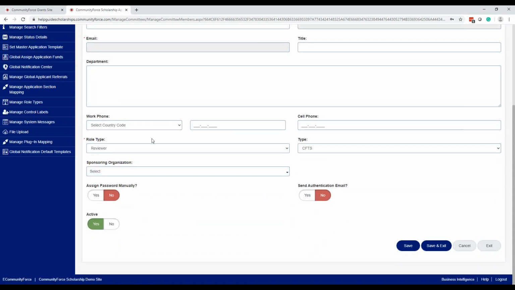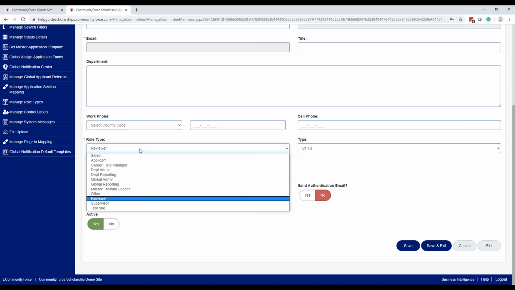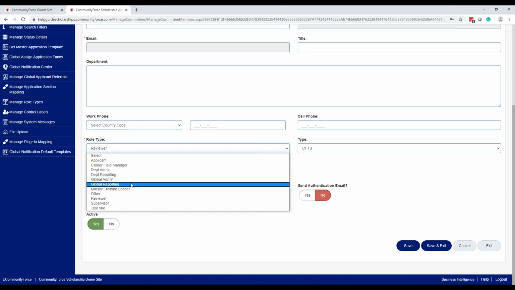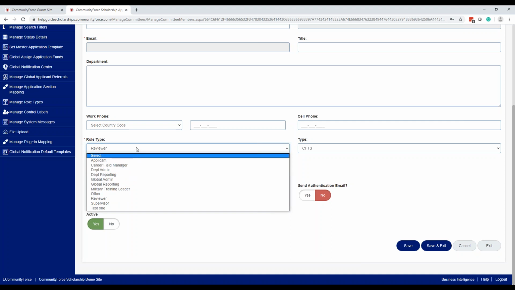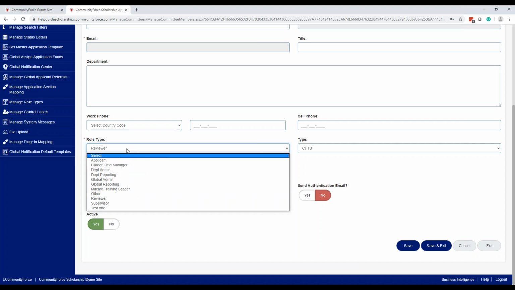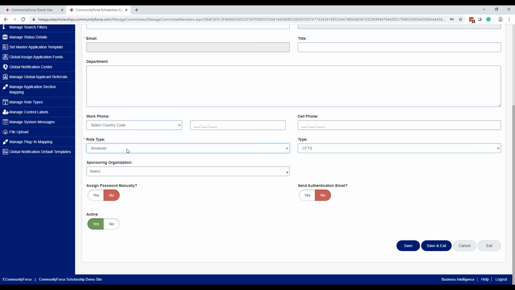So once you enter the information, then you come down here to role type. So the main role types you'll be working with, you have the reviewer, and then you also have applicants. Those are the two main ones that you'll be creating. The other ones are licensed users that we here at CommunityForce will more than likely be setting those up, like department admins, global admins. Those are ones that we would be creating for you.